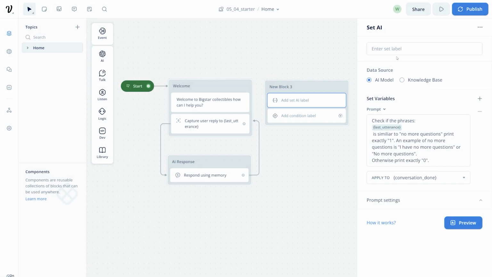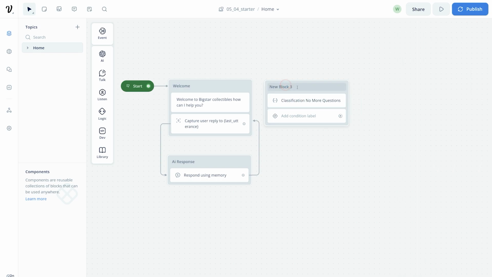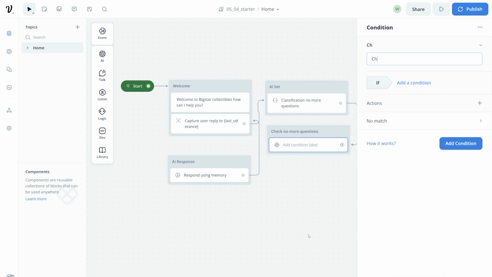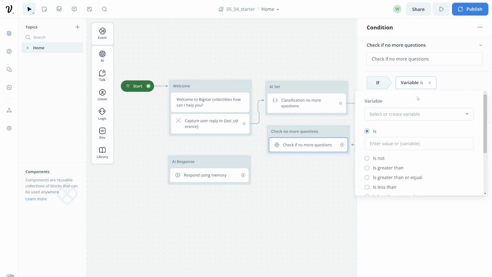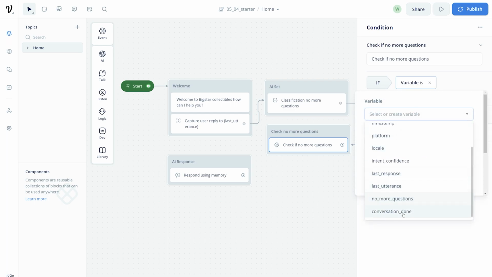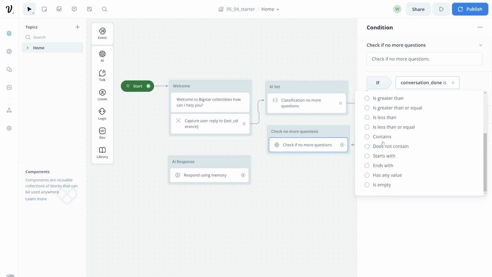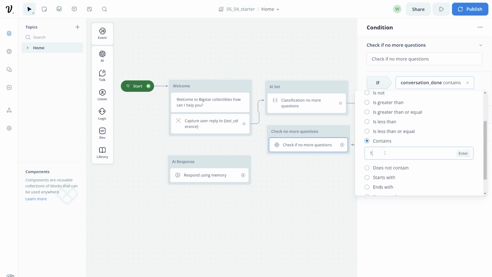So let's go ahead and name these blocks and organize the canvas a little bit. Let's go ahead and connect our capture block to the set AI step. And then we're going to connect the set AI step to our if condition. Now we're going to name our condition check if no more questions. Now we're going to add this condition. So we're going to check for our variable. Our variable is conversation_done. And we're going to check if it contains a 1, hit enter.